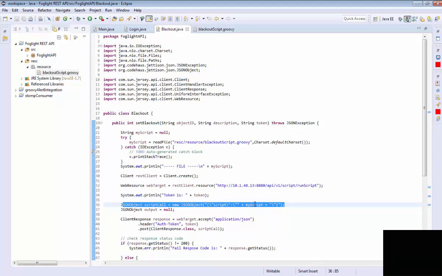And then it's reading that entire Groovy script into this string. And that's the format that we need to get that string in. That took a little bit of work to figure that all out, but it does work well.